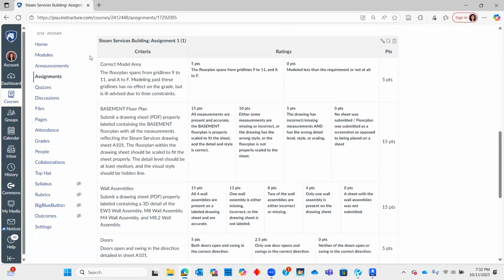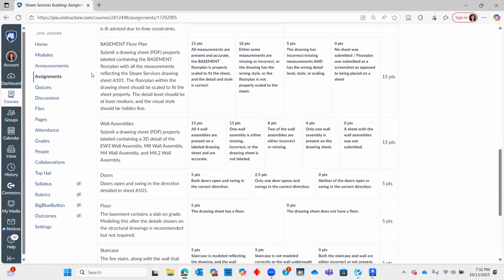The first criteria is to see what grid lines we're going to be modeling. The second is that eventually when you turn in this assignment, you're going to want to have a basement floor plan sheet. It's very similar to the sheets that you've been making in your Revit intro assignment. This is just going to be a tad bit more detailed, with a little more information, but you guys know how to do this.